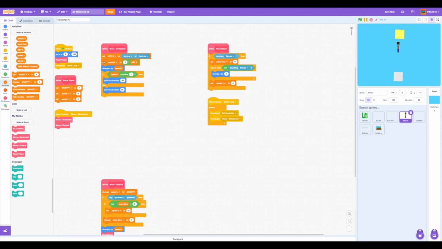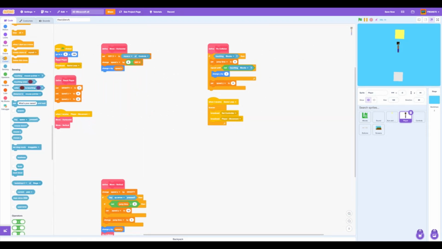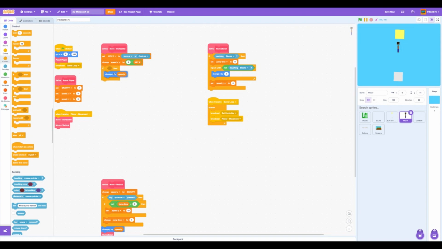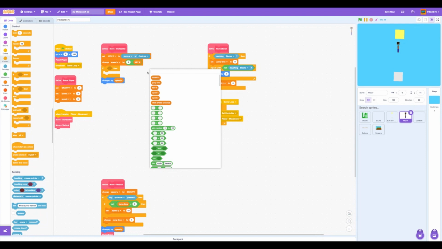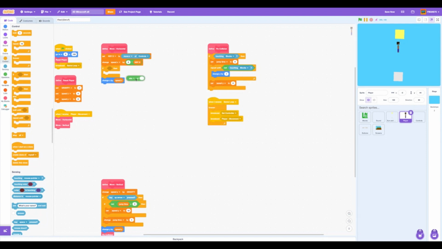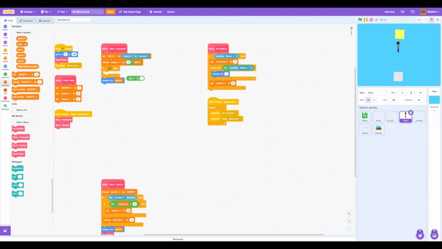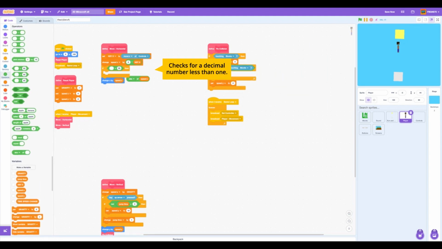And set speed X to 5 times key X. But actually, we're not going to do that. Change speed X by 5 multiplied by key X. So now we can remove this because we're going to add better code for that. So if the absolute value or abs of speed X, so if abs of speed X, and we're going to grab a less than 1.